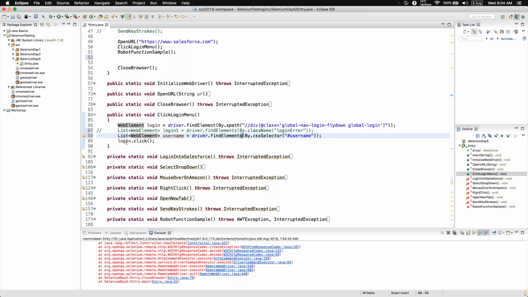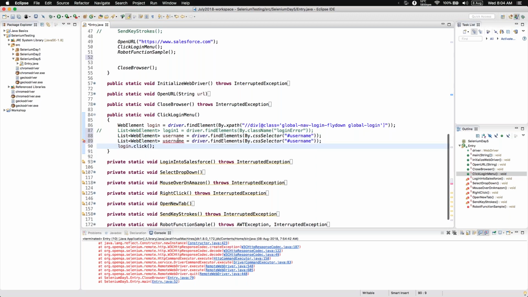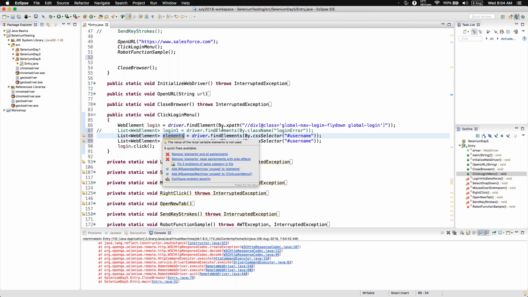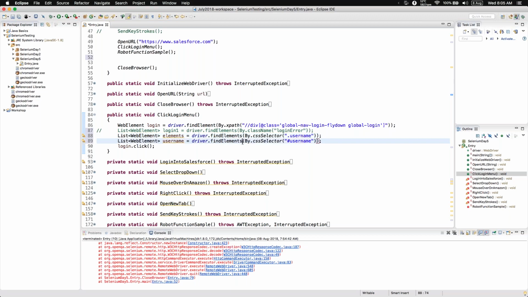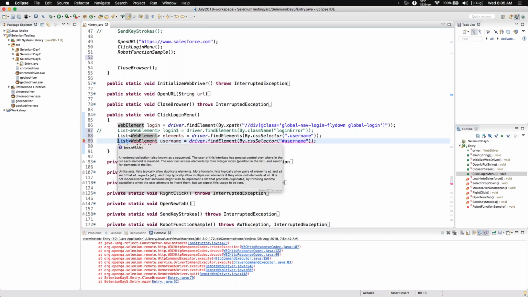So I'll just change it back and I'll explain this in a separate example. Copy paste this. I'll just comment this, and I'll say elements and this username. This is elements because if you have a CSS selector with a dot, dot is used for class name, hash is used for ID, right? Remember, in CSS hash is used for ID, and with ID you'll get just one. So you can directly use find element and need not use the list. Even if you use the list, it will give you just one count.